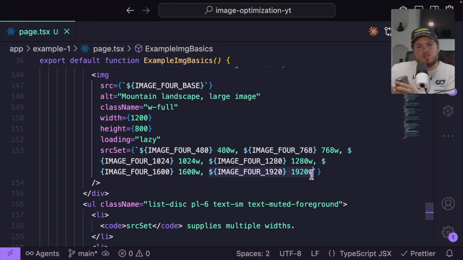So these pixels don't have to be perfect. At the end of the day, the browser will choose the image which has pretty much the best size in regards to the screen real estate itself.